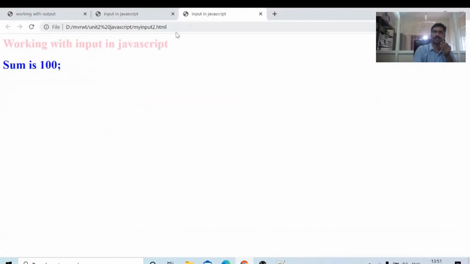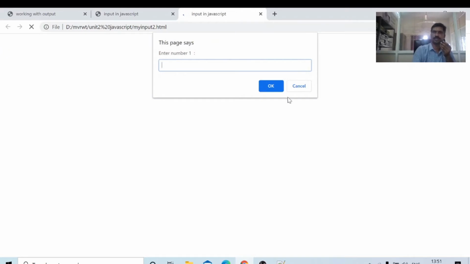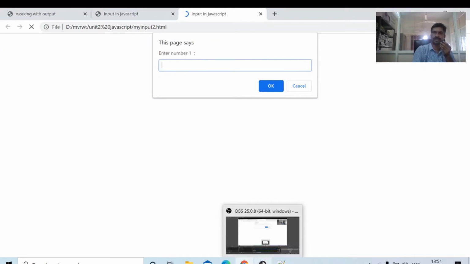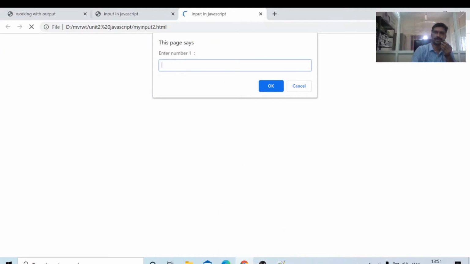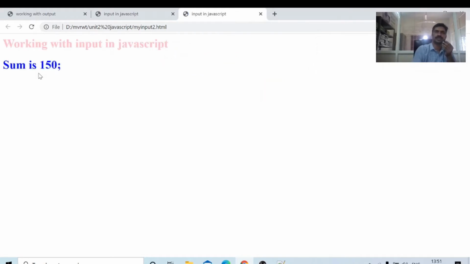My input, go to this file and refresh it. Now it is asking for the first one, enter number 1. First number is 50. Enter second number, 100. The sum is 150. Where is the other sum, 150? Here, this is for this sum.